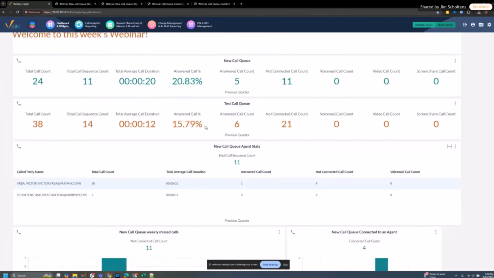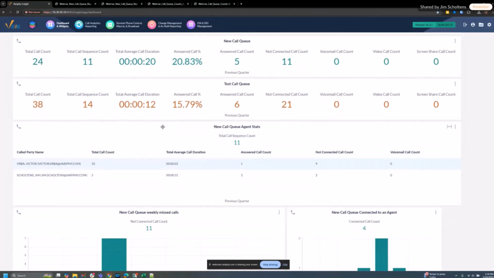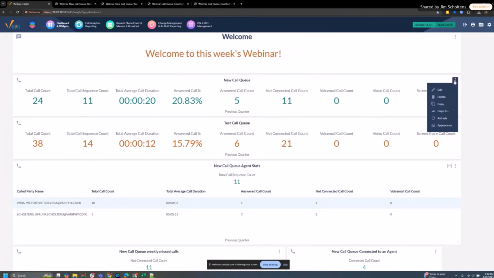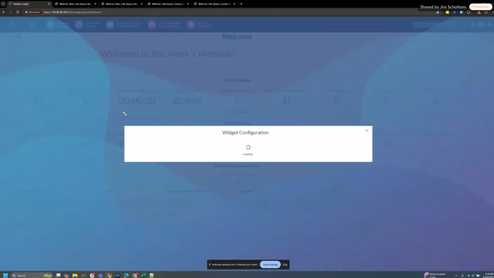Same here. So say test call queue, 15% is 6 out of 38, not 6 out of 14. Down here, let me just go through one of these just to give you an idea how I set this up.